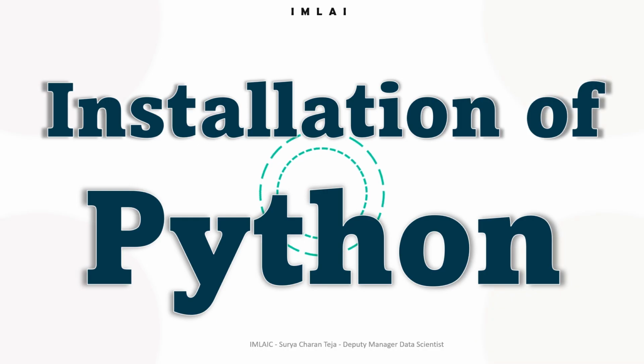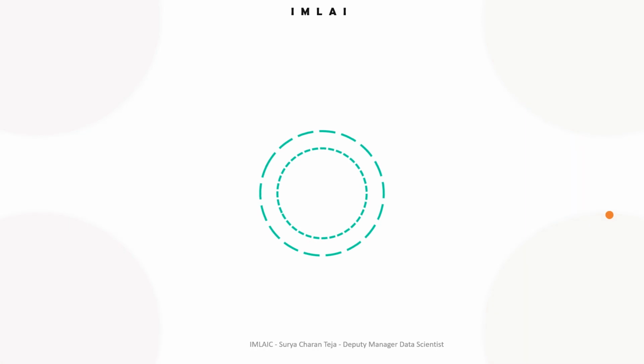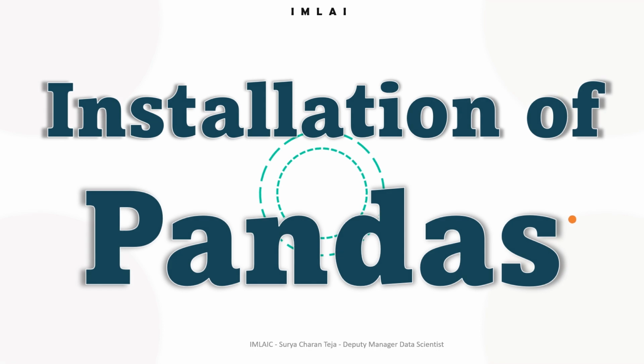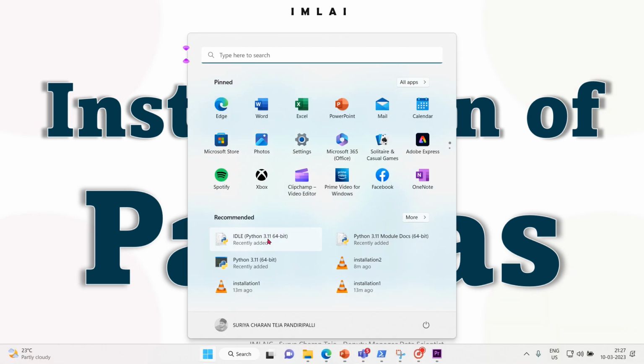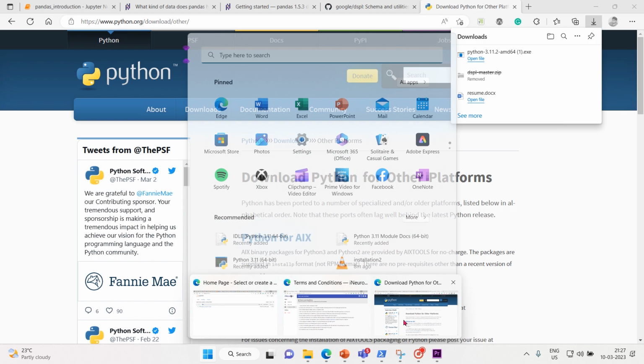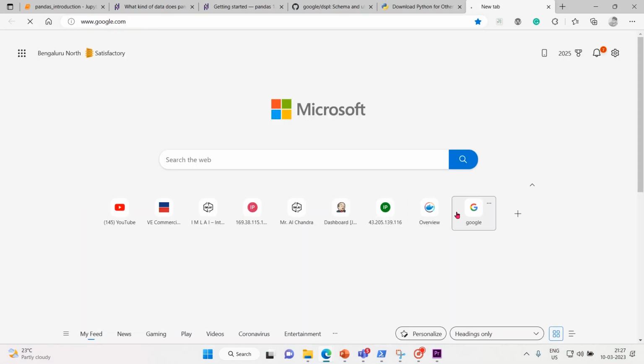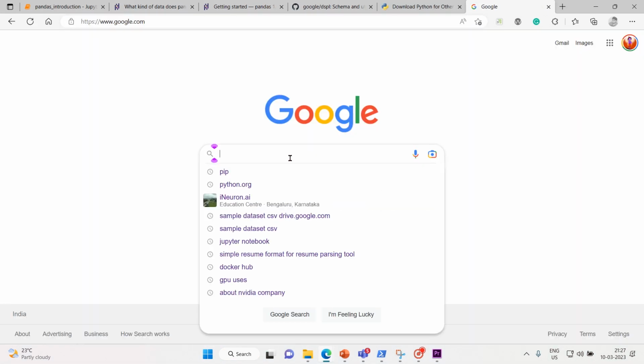So now it's time to install Pandas. But how do we install Pandas? To install Pandas, we use pip. We'll see there are two methods, but specifically we'll use pip. So what is pip? Let's see what pip is, and then we will get into the Pandas installation. Let me open pip.